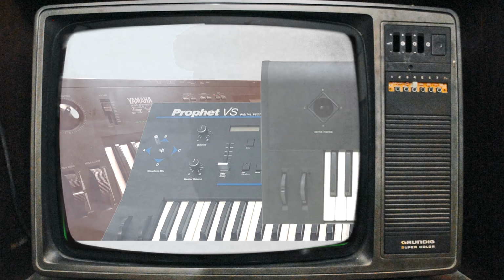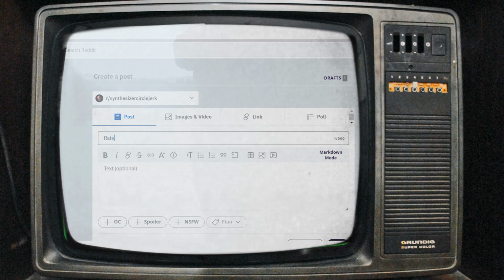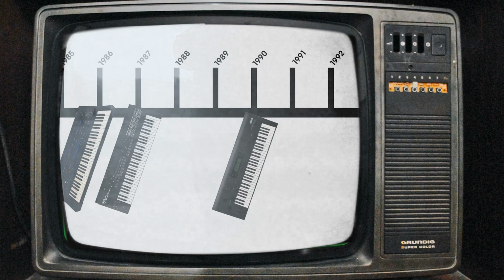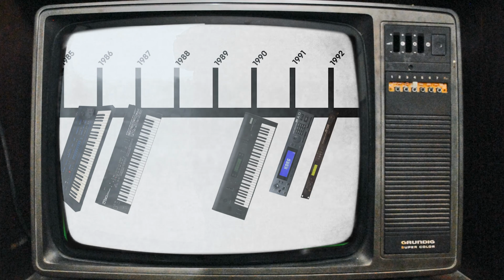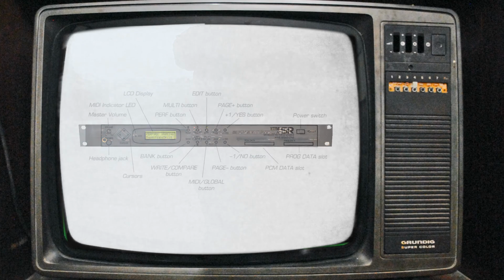The joystick was mounted on the front of the Wavestation, the Prophet VS and the Yamaha SY22. In 1991 we got the 2U Wavestation AD, and in 1992 we got the 1U Wavestation SR, with a user interface so terrible that even bad gear hasn't bothered covering it.